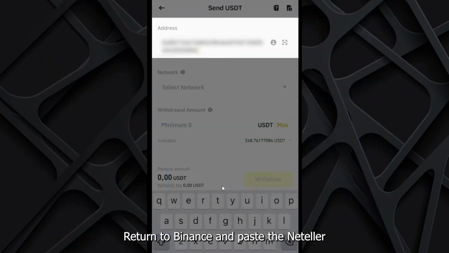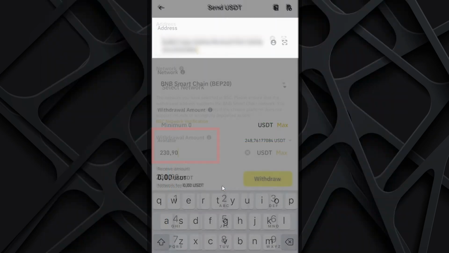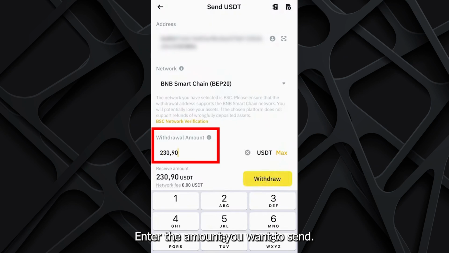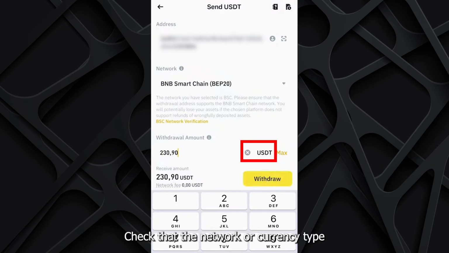Return to Binance and paste the Neteller wallet address into the withdrawal form. Enter the amount you want to send. Check that the network or currency type matches Neteller's supported deposit method.